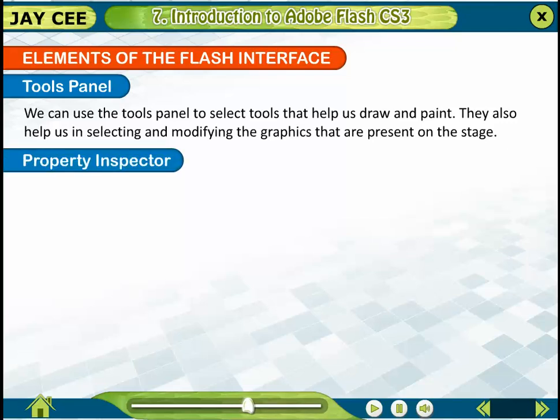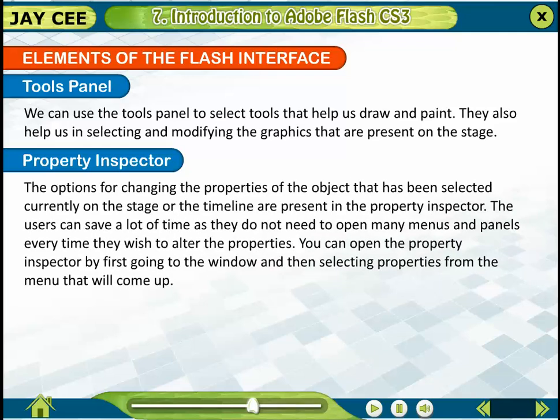Property Inspector. The options for changing the properties of the object that has been selected currently on the stage or the timeline are present in the Property Inspector. The users can save a lot of time as they do not need to open many menus and panels every time they wish to alter the properties. You can open the Property Inspector by first going to the Window menu and then selecting Properties from the menu that will come up.